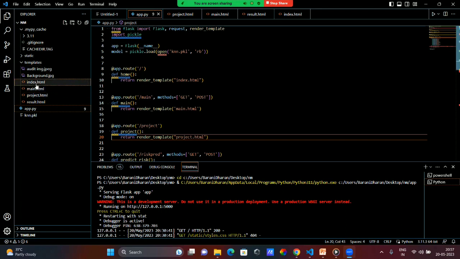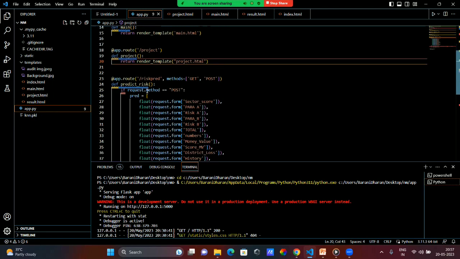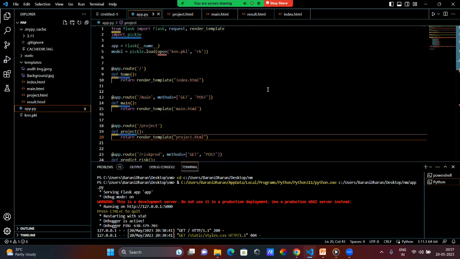Here we can see the index HTML, main HTML, and project HTML, which is the front end of our web application. This app.py is a Python file, which is the main source code of our project. I have already executed this code. Now let us redirect to our web application. After we executed this code, we got the localhost for running this project in the web framework.